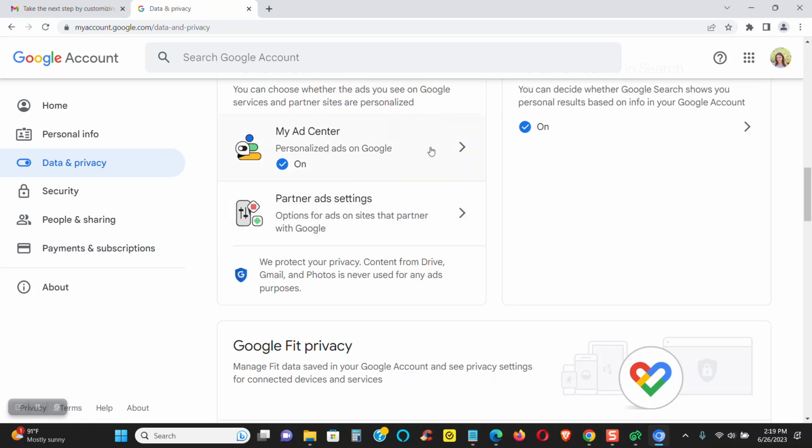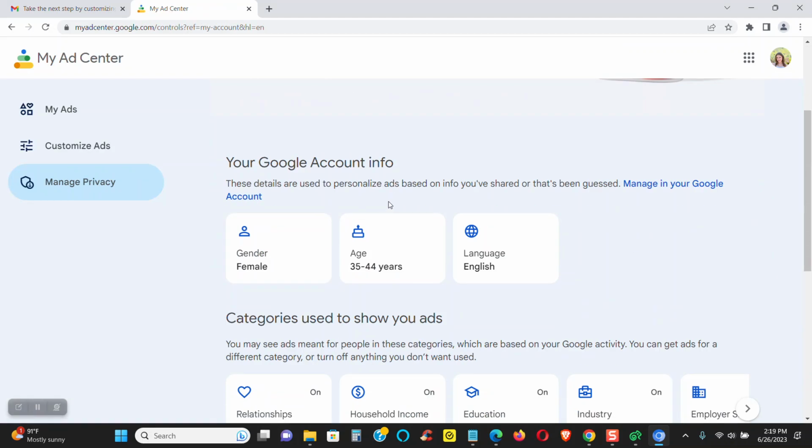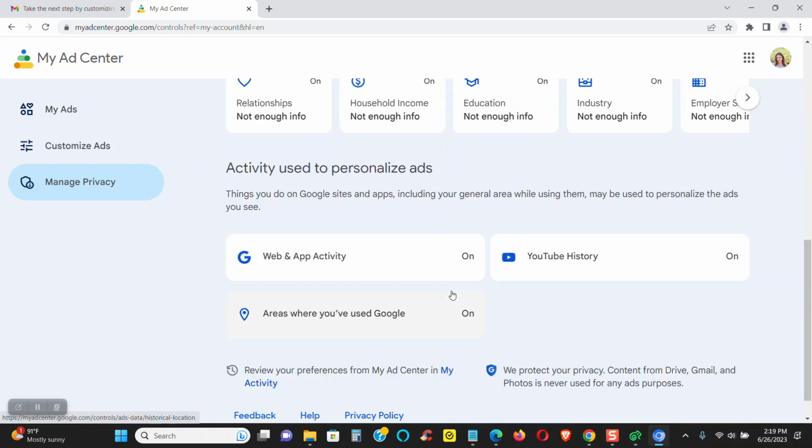Personalized ads. I can show you just so you have an idea of what to do to really warm up an account that you want to age, and you can answer all of these questions. You want web activity on, areas where you search Google's on.